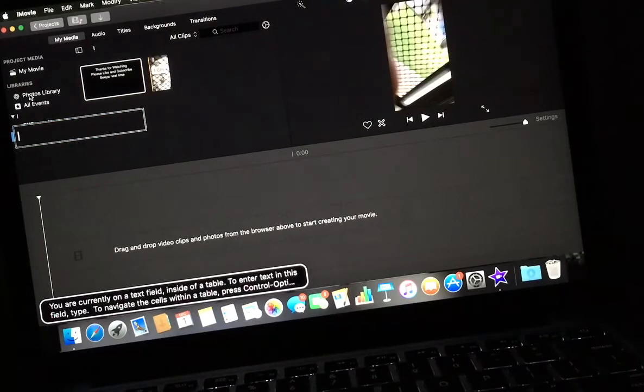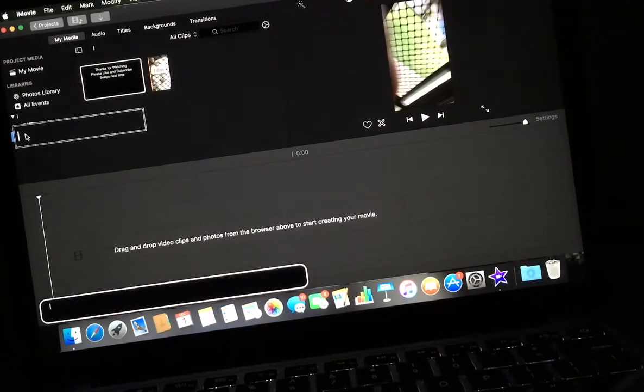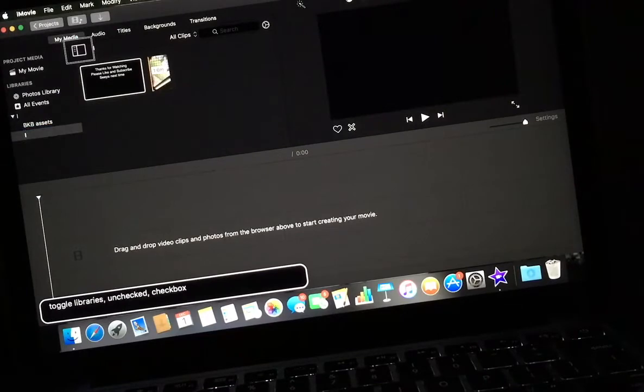I just didn't want the text to be in my save the events in another thing right now, because that's one I like to keep clean. So I'm going to toggle libraries and uncheck this, so we're somewhere else now.